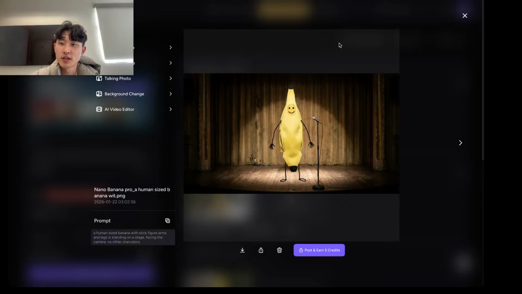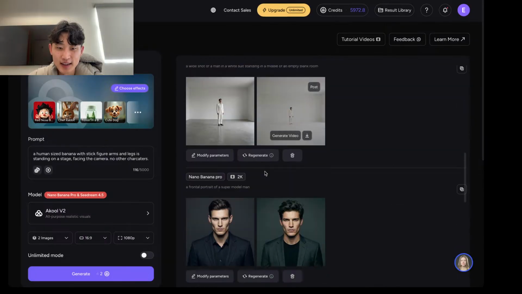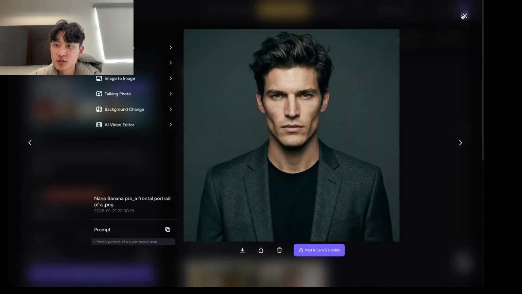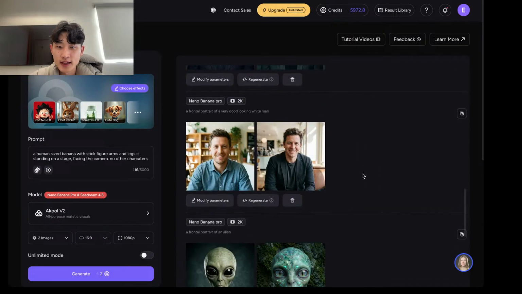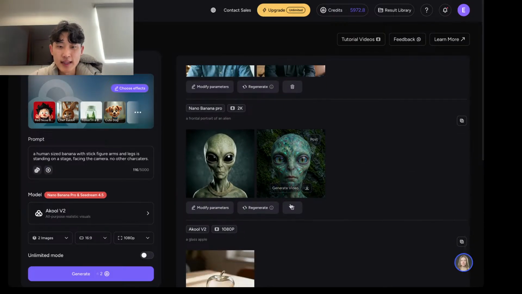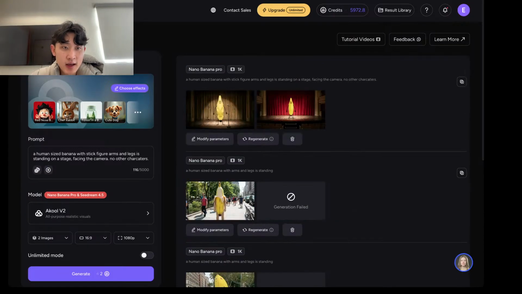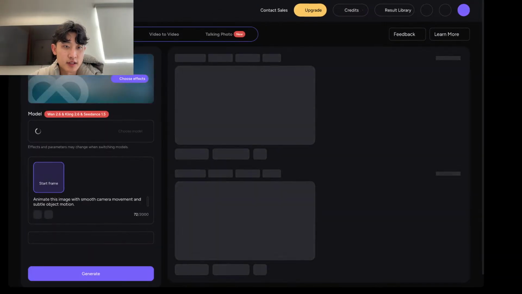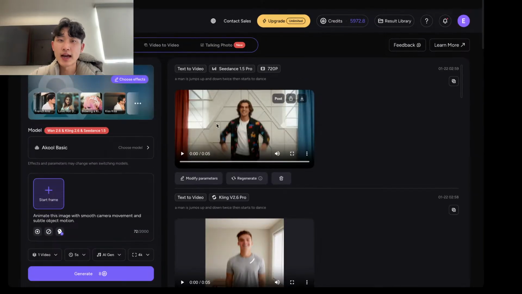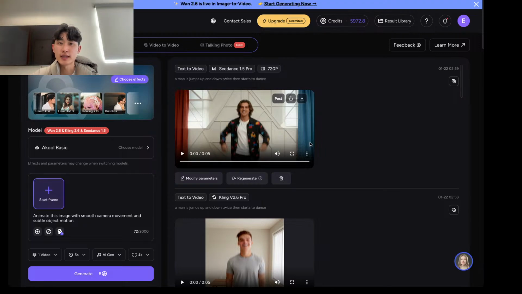But here's one of the pictures I'm working with. I used Nano Banana to create this picture of a banana. And then this is another one. I just created a picture of a super good looking man. And then one more of just a random alien picture I did for fun. And then I went over to video generator. Let's do image to video. And then I created a couple videos that I'm going to test with the KLING 2.6 motion control.